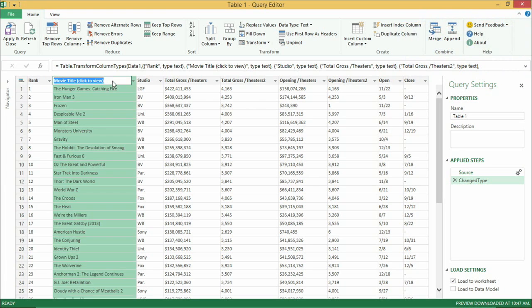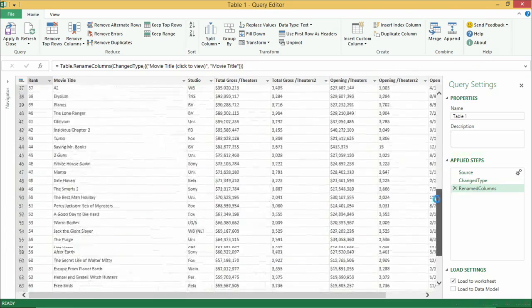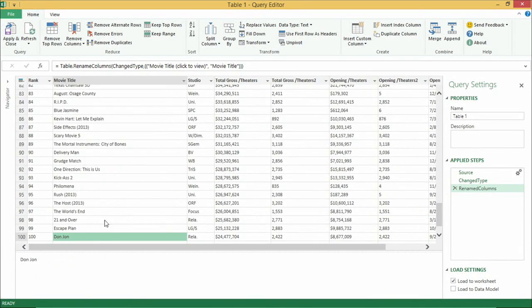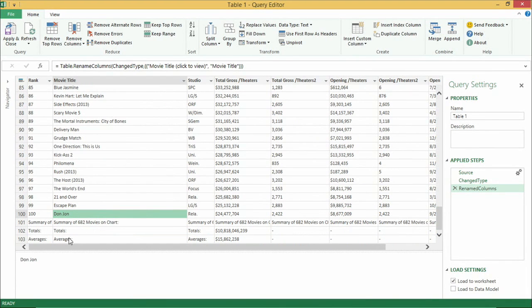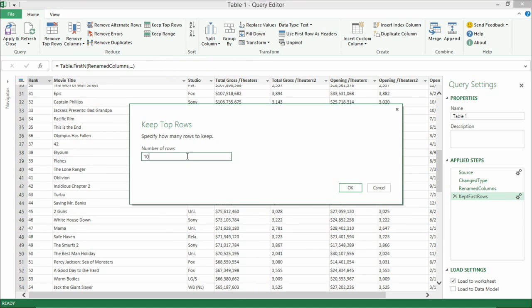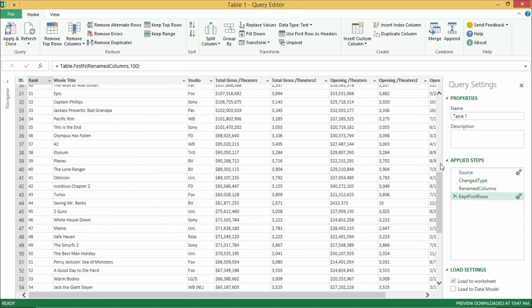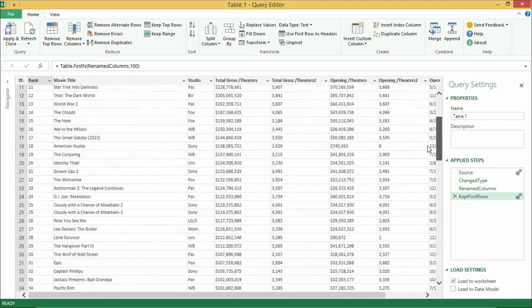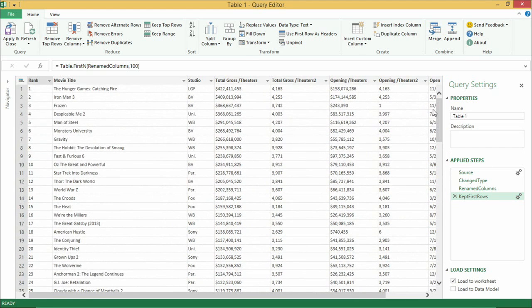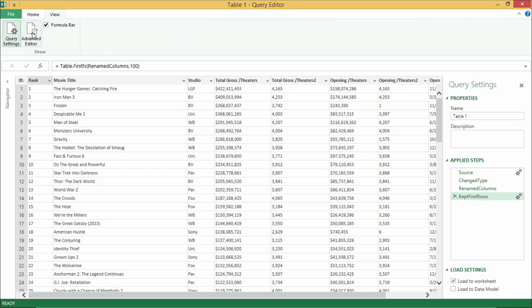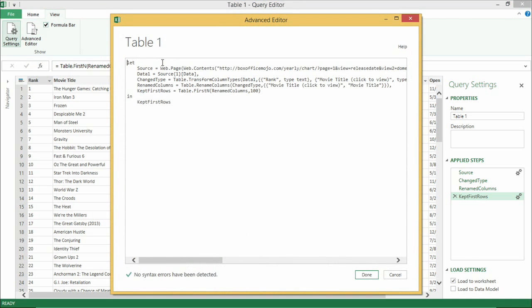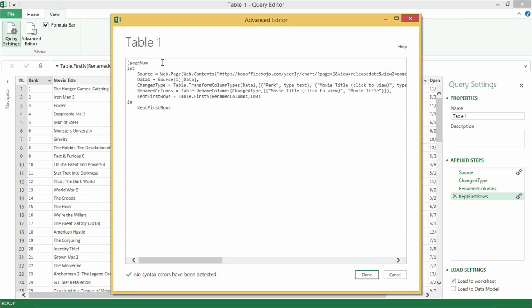OK, so I'm pulling back the data. I'm just going to rename a column here. And if I scroll down, I can see that it's pulled back 100 rows, and I don't want these last 3 rows, so I'm just going to do a keep top rows button and keep the top 100 rows. And that will truncate those summary rows at the bottom that I don't want. Great. So that pulled back the first page of data. I want to make this into a repeatable function that I can reuse to pull back multiple pages. So I'm going to open up the advanced editor. I'm going to add a parameter, page num.